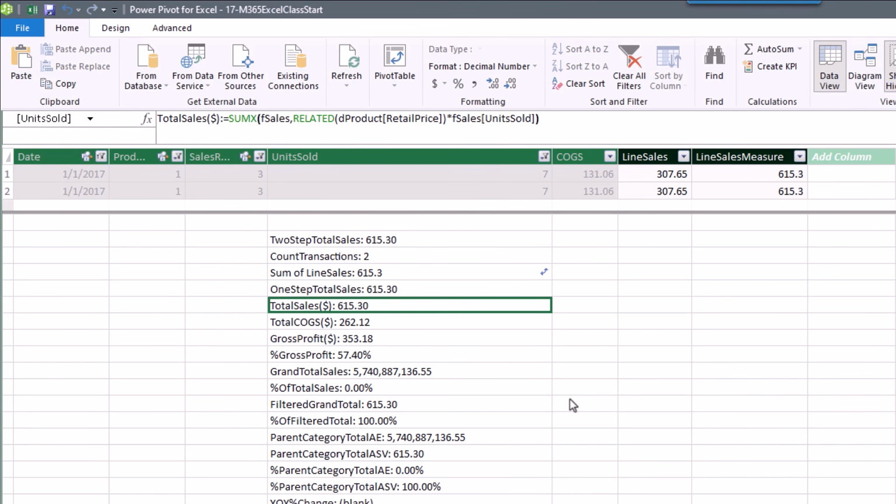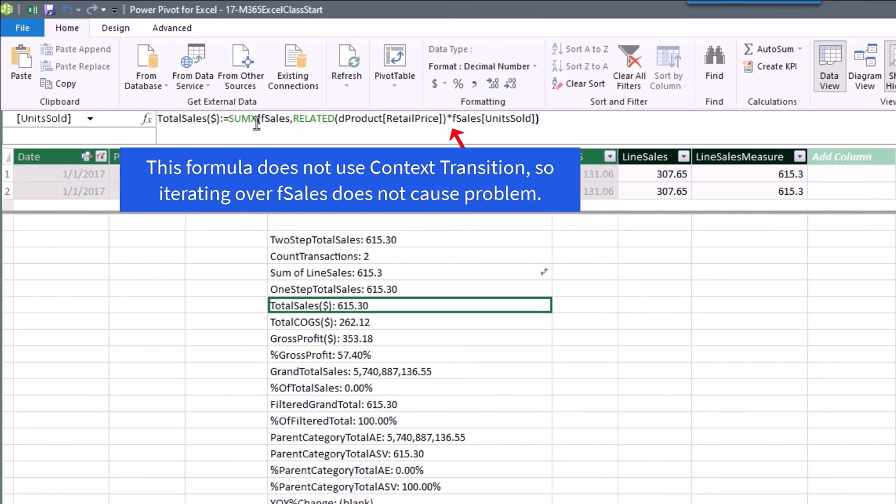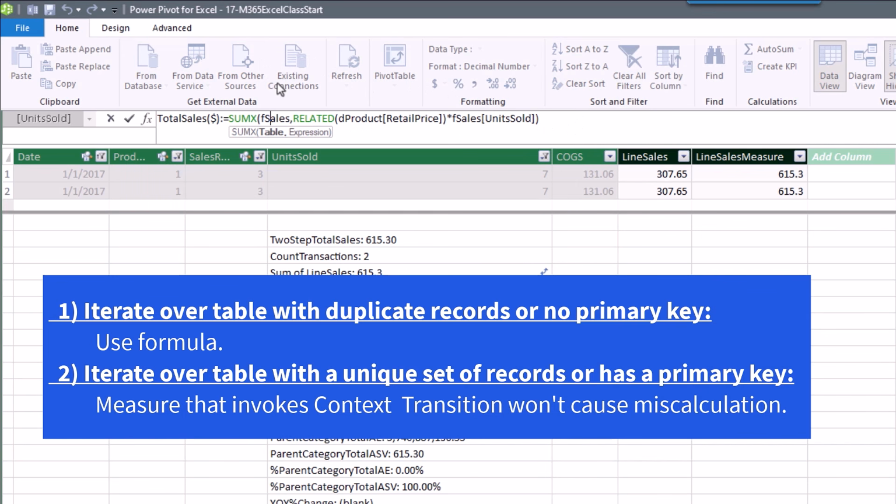In a fact table, it's common to have duplicate records. For example, we have 1/1/2017, product 1, sales rep 3, units sold 7, cost of goods sold 131.06. And there are 2 records with those exact matching elements. That means if we invoke context transition over the fact table, we're going to get formulas that deliver the wrong answer. Now, we already iterated over the fact table, but notice we used a formula. And that's the rule. If you're going to iterate over a table with duplicates, don't use a measure, use a formula.